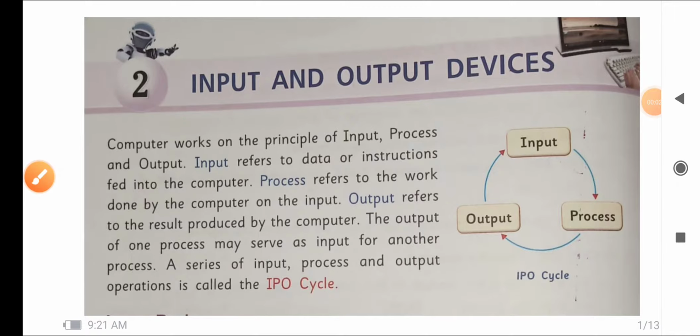Good morning, students. I'm your computer teacher, and today we are going to see our next chapter, that is input and output devices. Okay, so let's start.